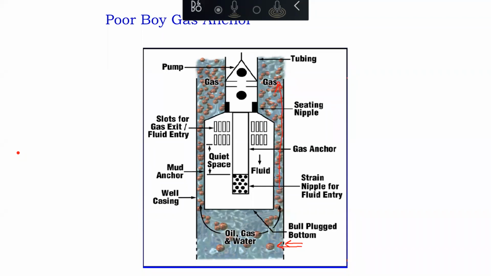So the water will either move downwards to your chamber, your poor boy gas anchor chamber, and from here your fluid will accumulate inside this, and then there is a strain nipple here. Through your strain nipple, your fluids will move inside to the pump, and then you will be able to unload it using your standing valve and your pump barrel, where your standing valve and traveling valve are there.